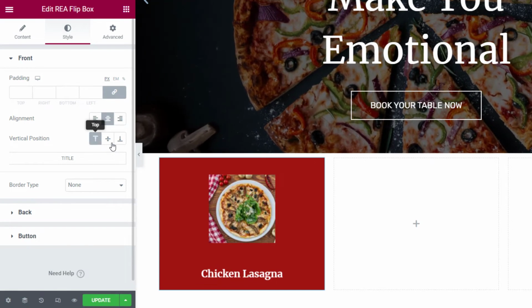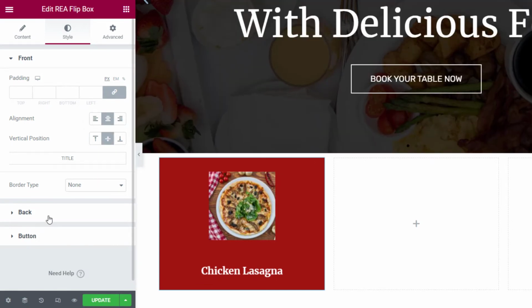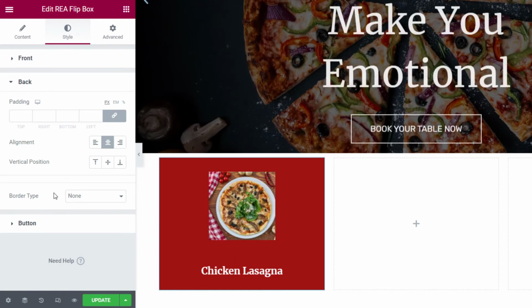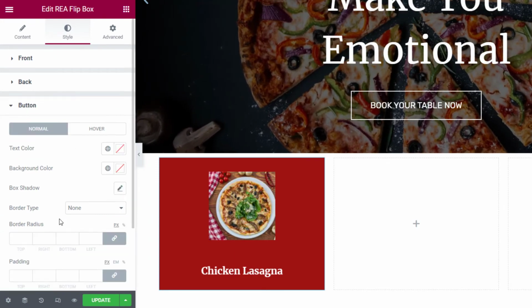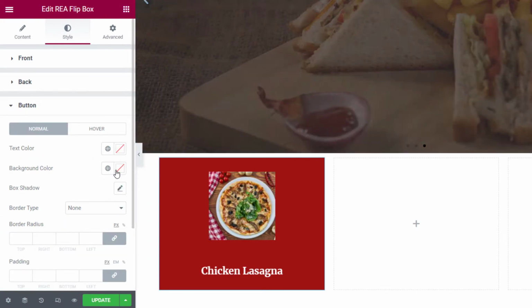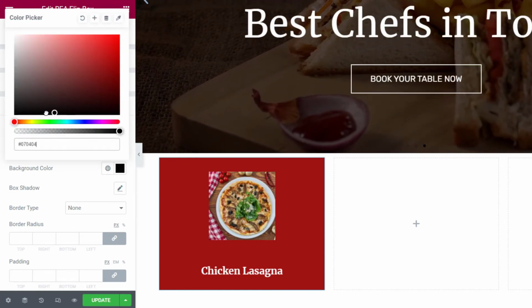Using these you can set the style of the elements. In the Back tab, you get all the options explained previously for the front side, minus the graphic element settings. Similarly, the button settings allow you to customize the button that you've added.